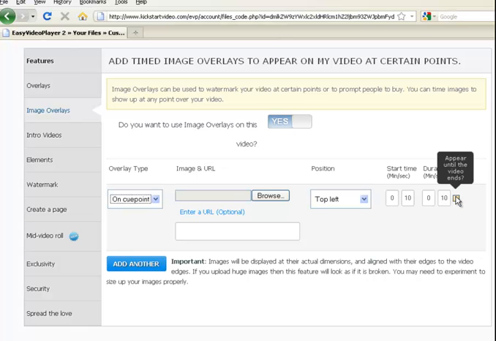And then we can also turn this on and just say we want it until the video ends. So here's where we would find our image. We would click browse. You can also enter a URL. And again, you can have more than one of these. So that's pretty cool.